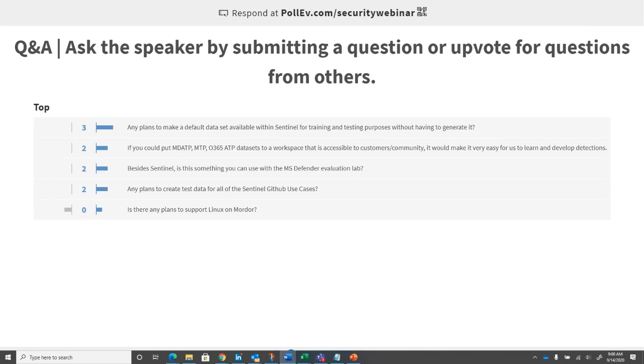What else? Besides Sentinel, is this something you can use with Microsoft Defender Evaluation Lab? I have not tested it, but that's on my to-do list. If there is anything that I can do with the Evaluation Lab, that would be pretty cool. If there is anything that I could build on top of that, it would be awesome. I would love to work with the team doing that and probably can come up with some good data sets.